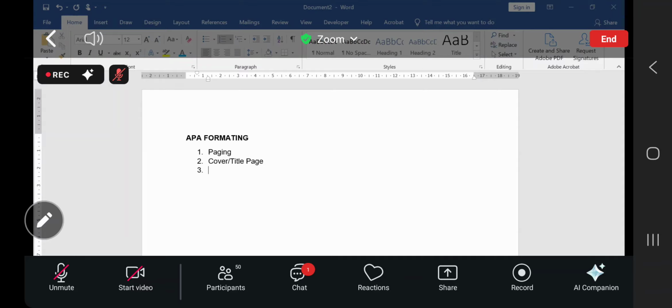And then we have the body or content. And then we have the conclusion, and then we always have the reference page. Then we always have the in-text citations. What else?